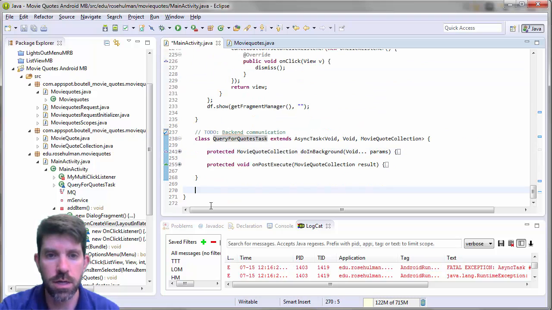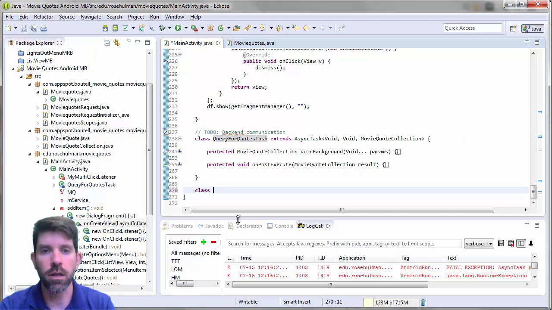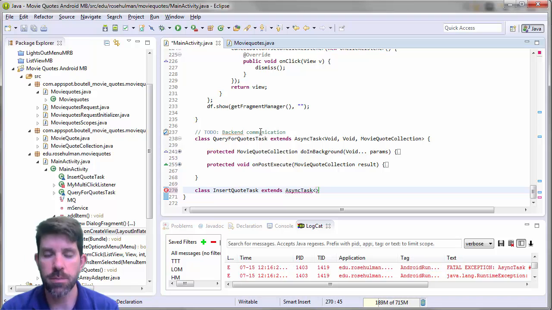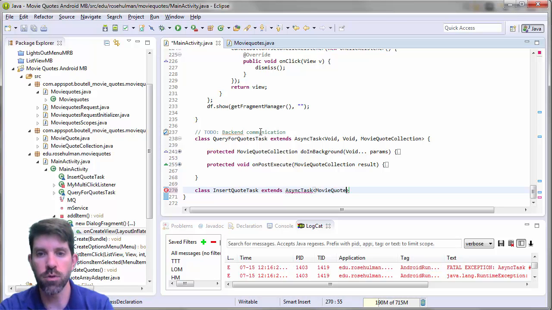All right. So I'm going to close these guys up a bit here and make a class. We'll just call this insert quote task. And this guy is going to extend async task as well. And let's think about the types for this. So what is the type of the parameters? Well, if you want to do an insertion, you actually need a quote here. So let's pass in a movie quote.